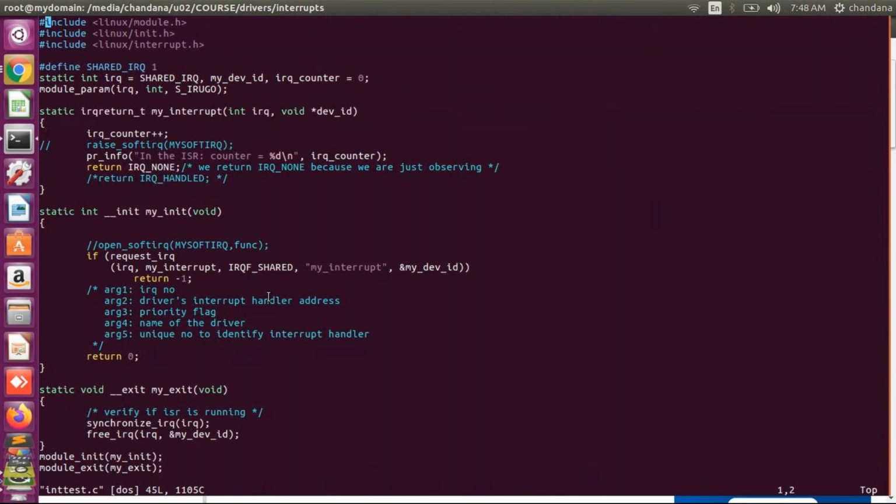What is the command to insert a driver? insmod. insmod, and rmmod for removing a module, and lsmod for checking the LKMs in the module. Okay.